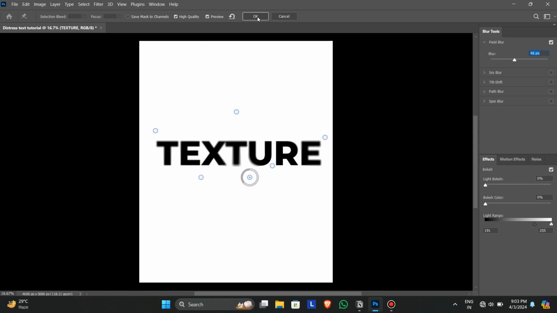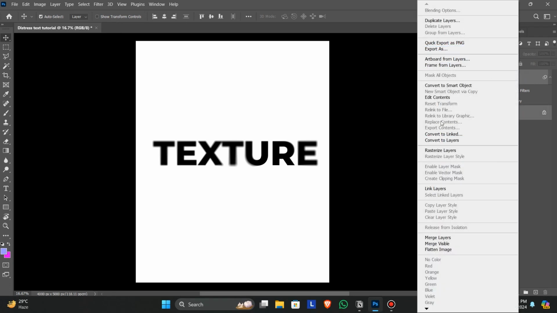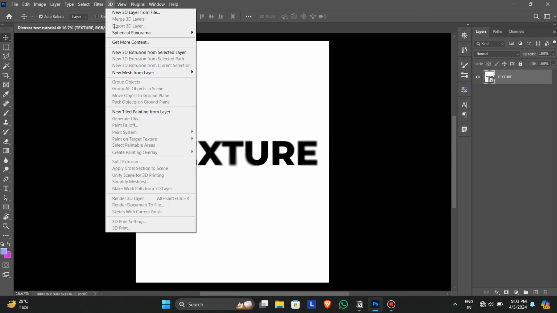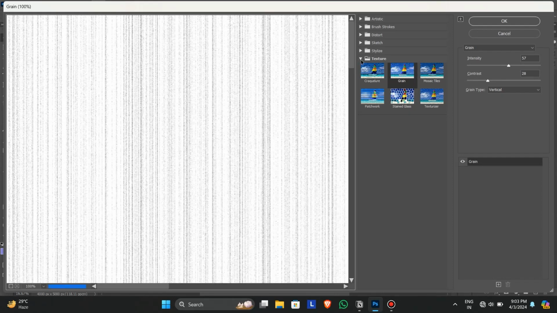When the blur is applied, go to the layer panel and select both the background layer and the text layer and convert them to Smart Object. Now, go again to the filter option and go to the filter gallery. Now, a pop-up window will come.